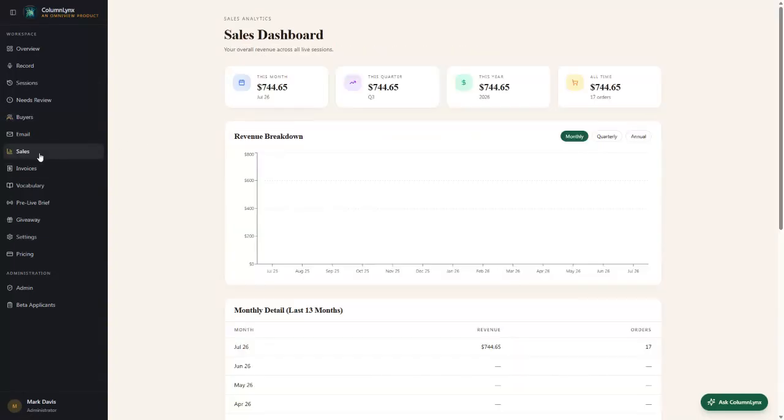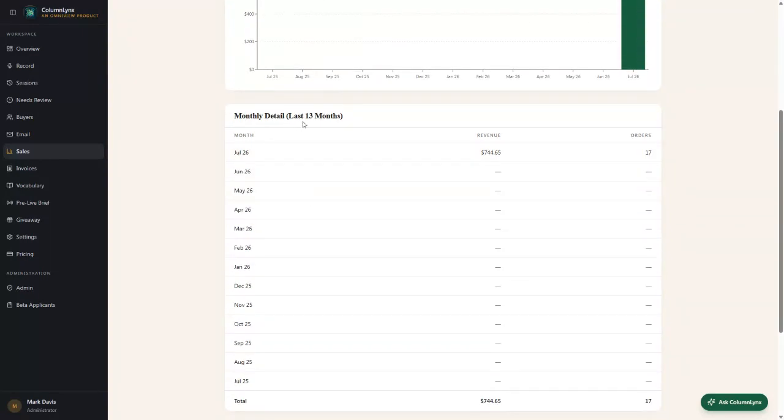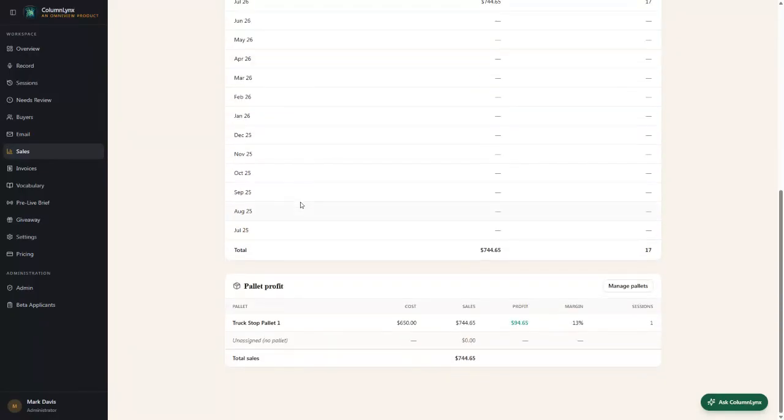Let's jump down here to the sales tab, because what this is going to show you is your revenue over all time. So this month, that one live sale that we did was $744.65. It'll also show you the quarter sales. It'll show you your total sales for the year, and your total sales for all time. You can break down this chart monthly, quarterly, or annually. It'll give you a monthly detail list for the last 13 months, along with the dates and so forth.